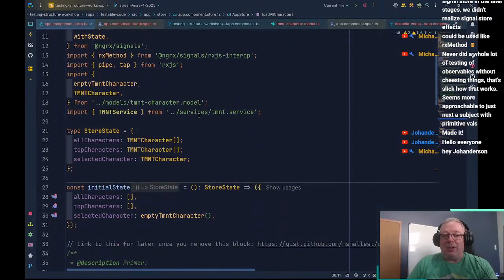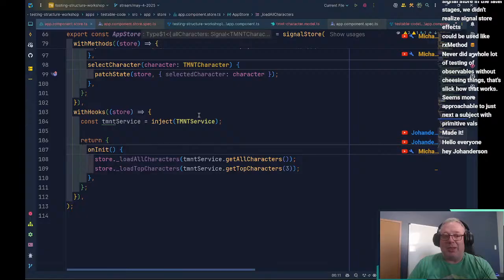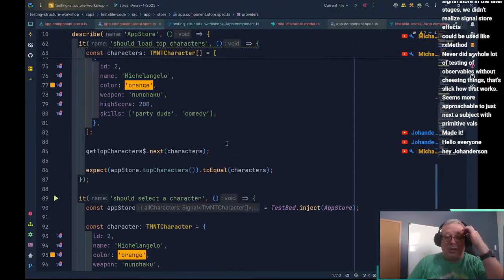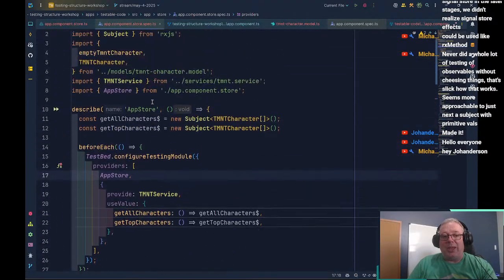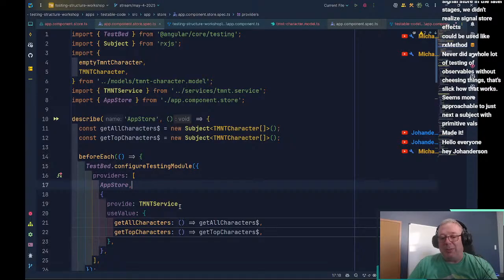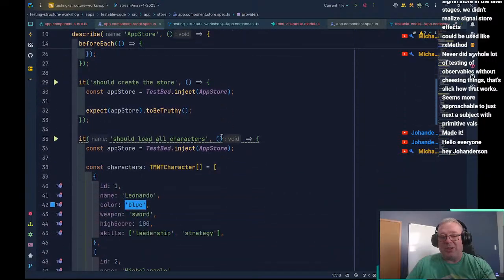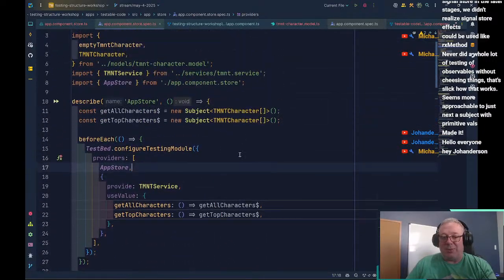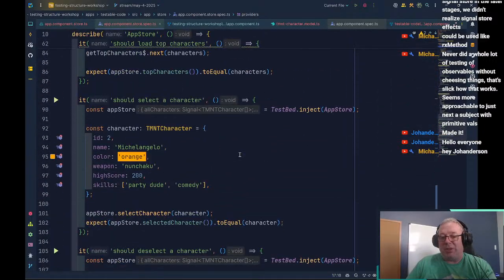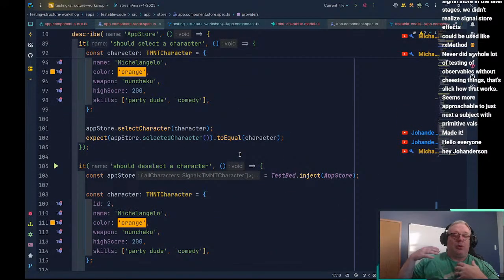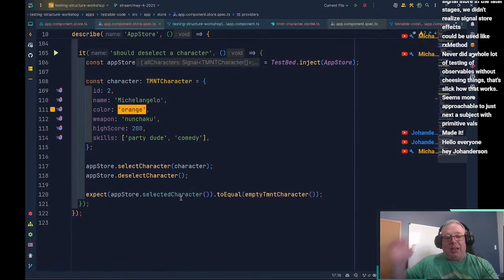Because here we're abstracting the service in our tests, right? So we abstracted away the actual TMNT service. We don't care if it's getting its data from an HTTP backend. We don't care if it's something we made up. We really don't care. We've got control over a subject, and because now we've got control over a subject, we can control when that subject emits, which gives us the ability to control loading spinners. It gives us the ability to do all sorts of powerful things, right? And it's by abstracting the state away from the component, right?